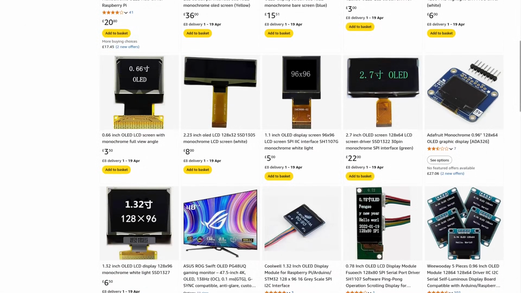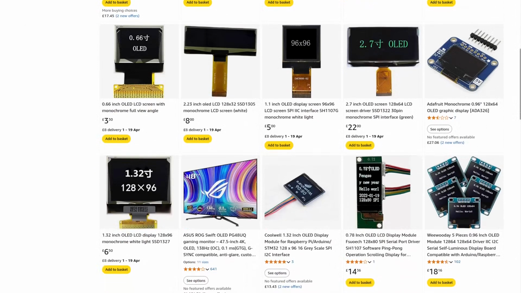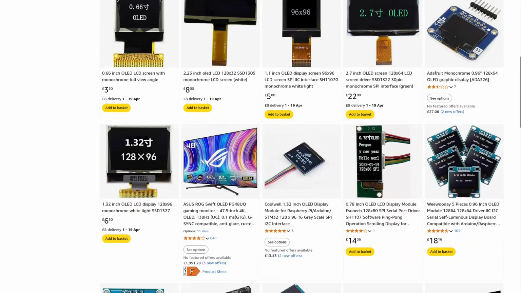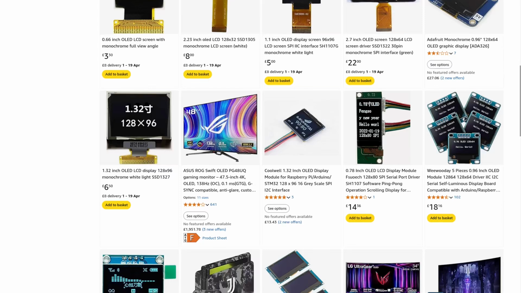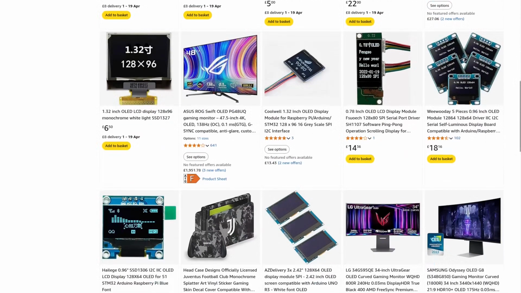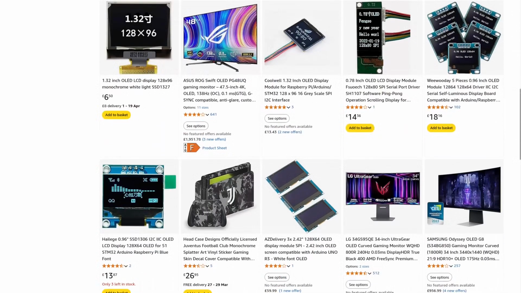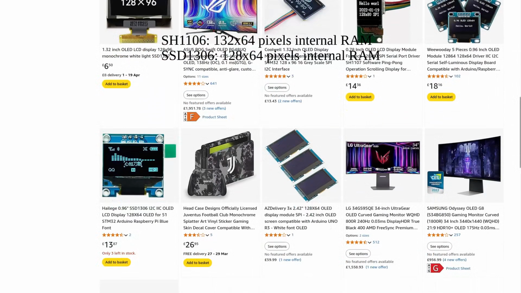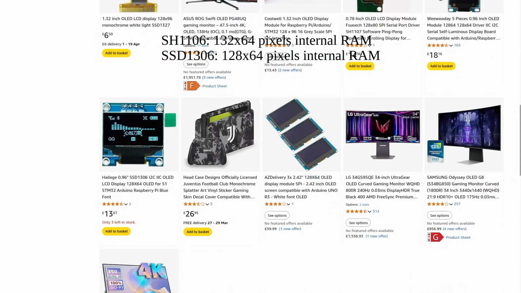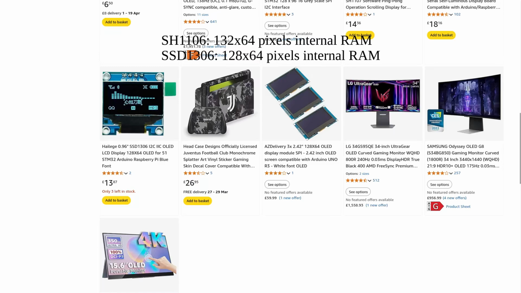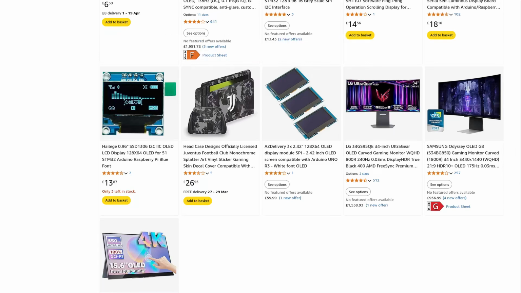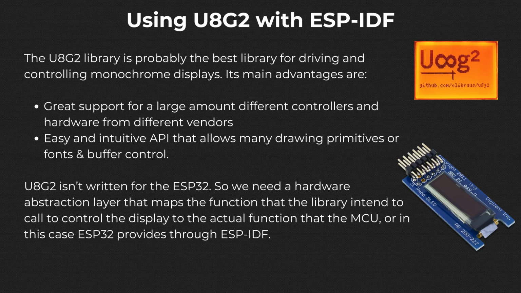They are made by different vendors and have different controllers. For example, the two controllers SH1106 and SSD1306 seem to be two of the most common ones. The SH1106 has an internal RAM of 132 by 64 pixels instead of 128 by 64 of SSD1306, so they have different pixel mapping despite the fact that both screens have a resolution of 128 by 64.